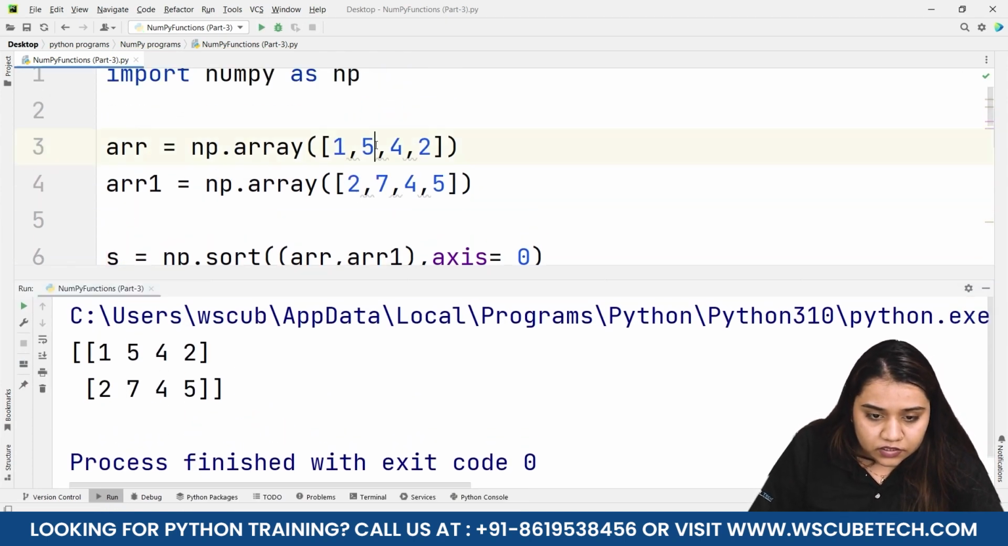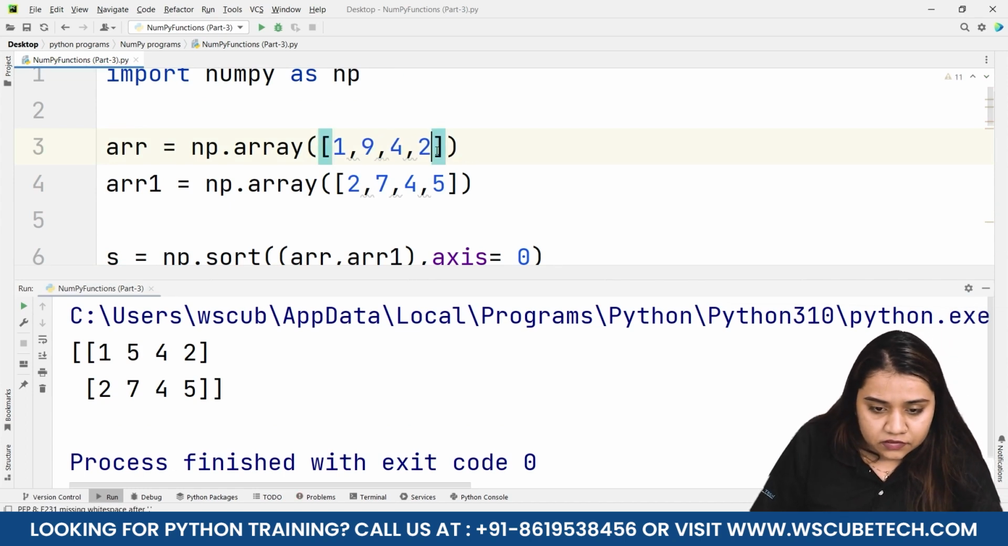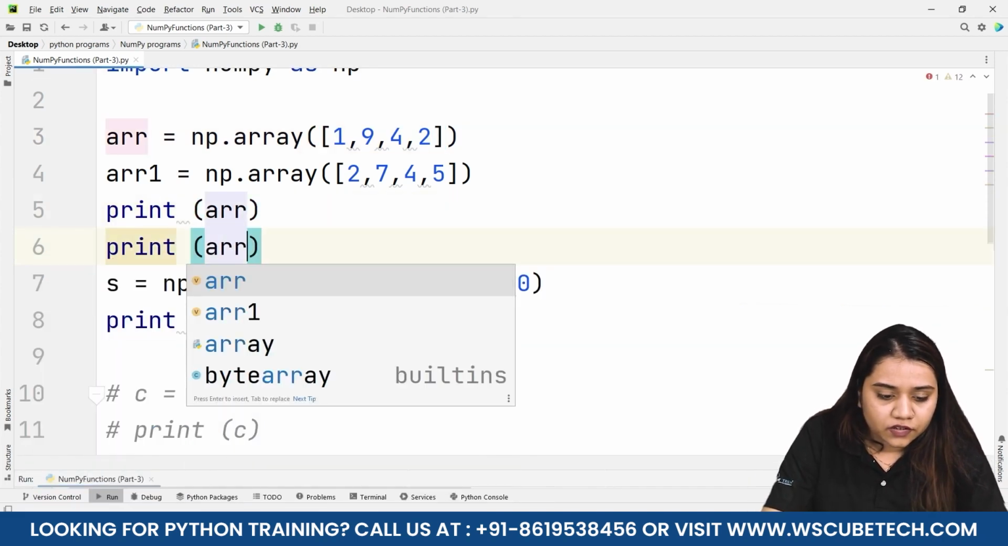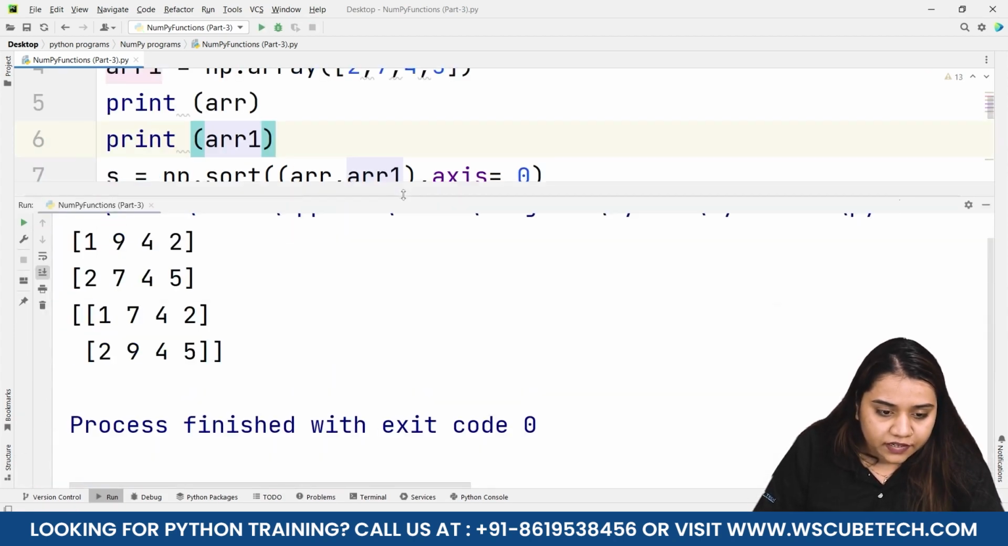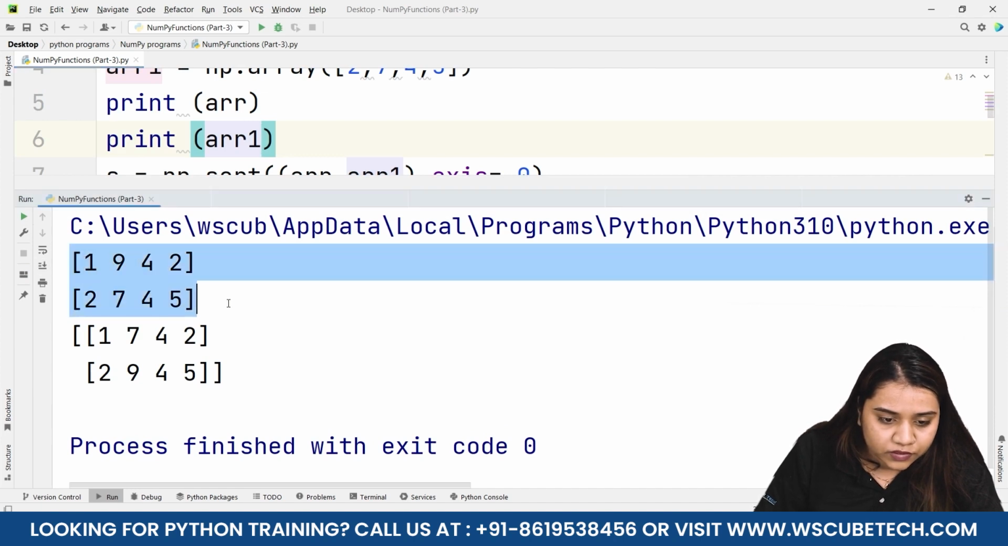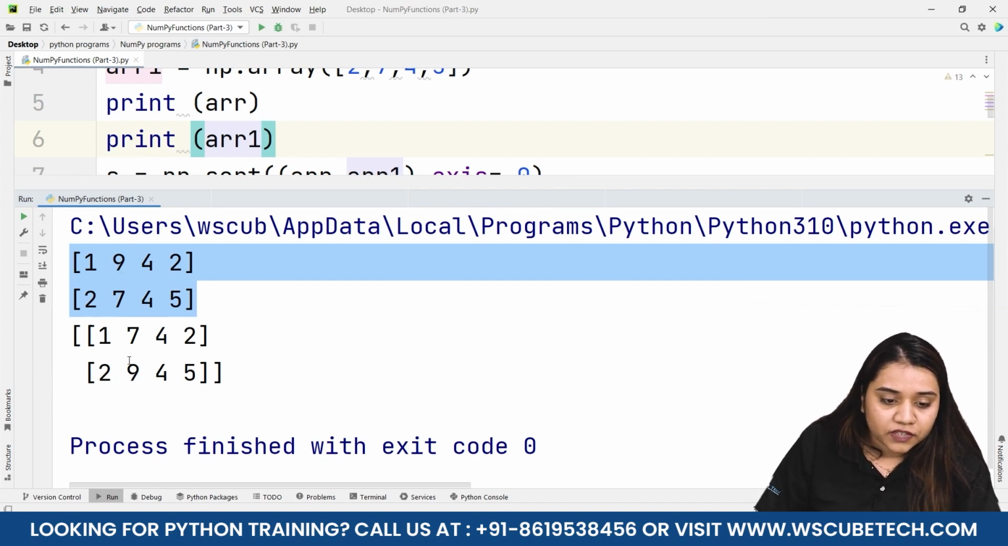So here I'll just change some elements to bigger elements, so that now if I run it, I'll get the output in this way. If I talk about the first elements of both the rows, let me just print them as well. So I'll just write print arr and print arr1, and if I run it, I'll get the output like this. If I talk about the first elements of both the rows, here 1 is smaller, so 1 came first and then 2. Of 7 and 9, 9 is bigger, that's why 9 is coming in the second row and 7 is coming in the first row.